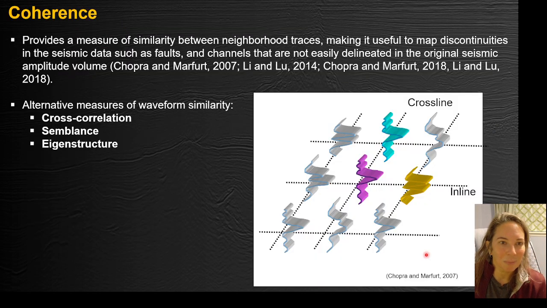Okay, coherence, my favorite attribute. And so as I've talked about a few times, coherence looks at how similar that one waveform is to its neighbors, or towards groups of its neighbors. And so there's a couple different ways to measure coherence and a couple different algorithms to do it.